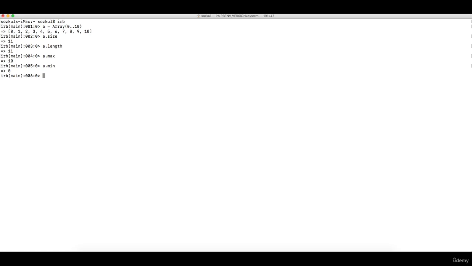The sum method gives the sum of all items in an array. a.sum shows 55. We can easily get the first item of an array using the first method. a.first shows 0. And we can also easily get the last item of an array using the last method. a.last shows 10.